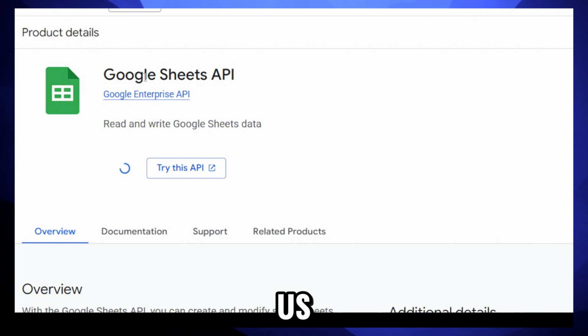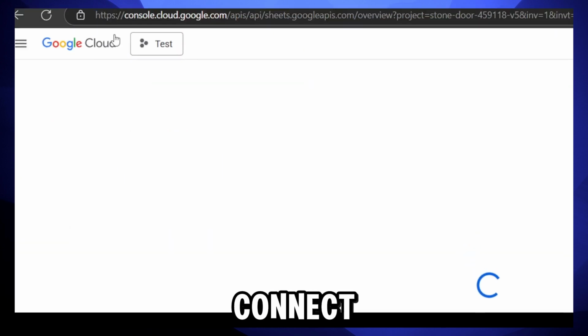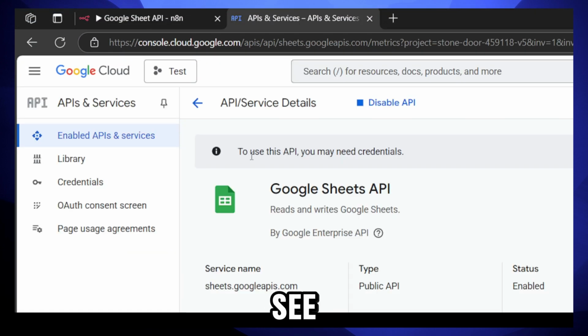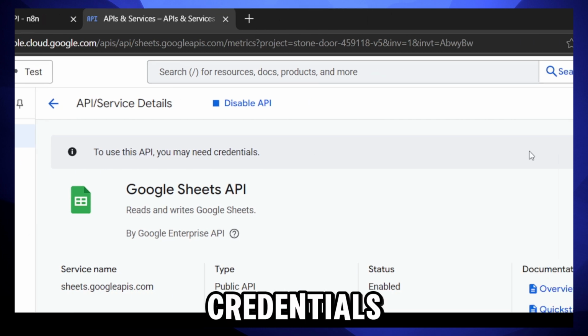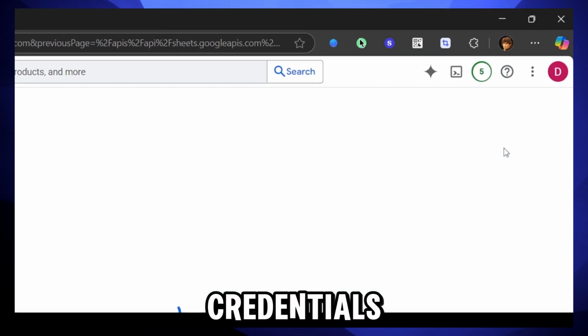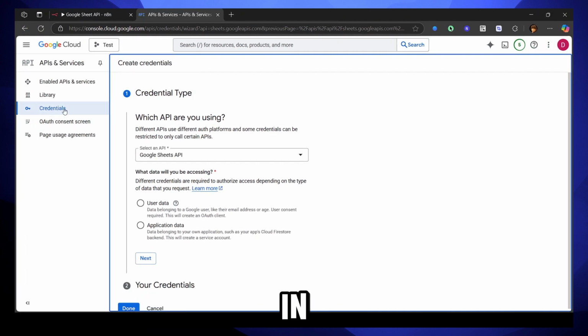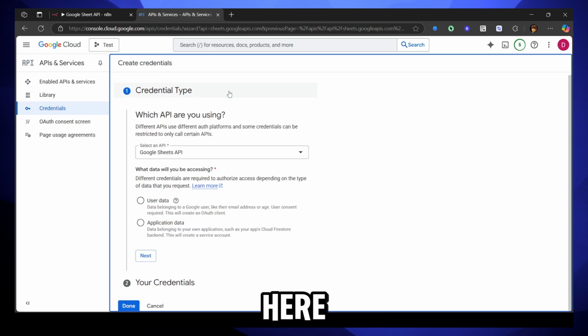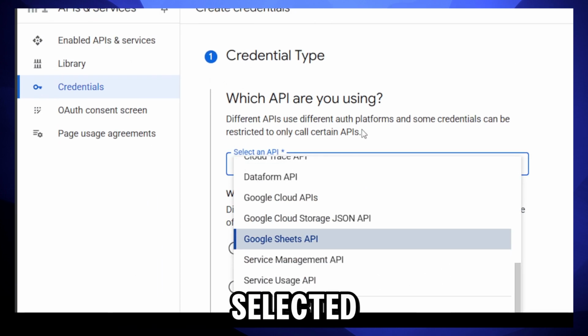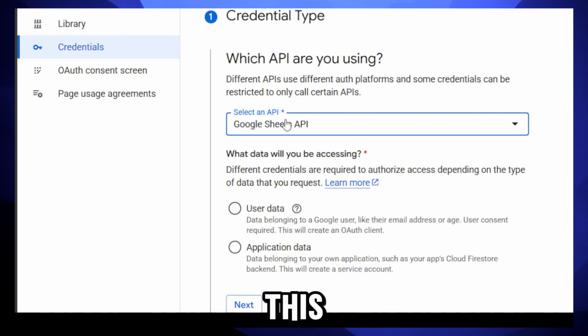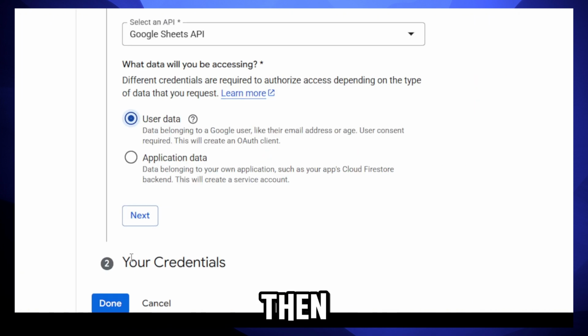And now it's going to prompt us to make some credentials so we can connect it to anything. Now you can see it says to use this API, you may need credentials. So I'm going to click on create credentials. Now we are in the credentials making page. So now we can create credentials here. So what I'm going to do is we have selected the API. I want to make this API just so I can use it. So I'm going to select user data here. Then I'm going to click next.